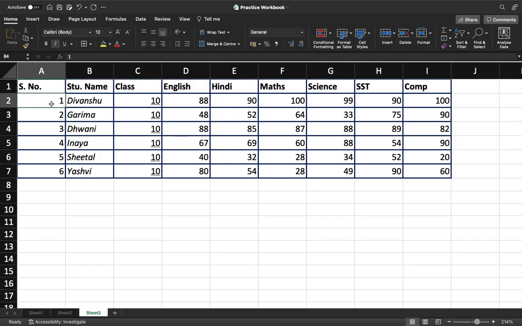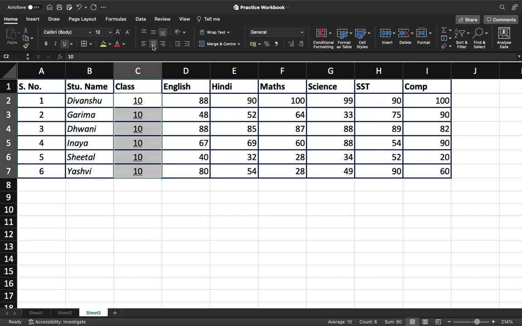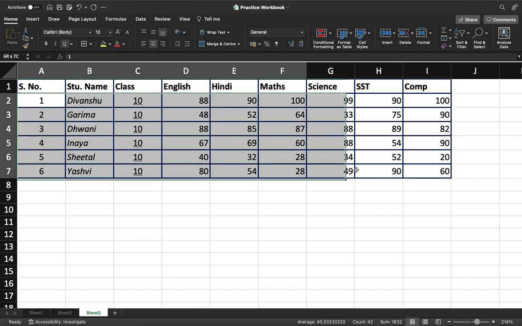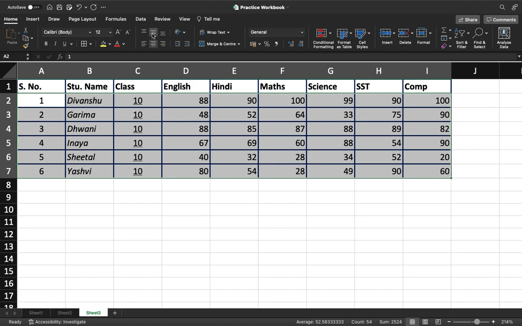Now I want this to be center aligned. I'll click here. I want this also center aligned. I click here. I want my entire data to be in the middle of a cell. So I click on here. As you can see, this is the top, this is middle, and this is bottom. So let's keep it at top. A middle is also fine.